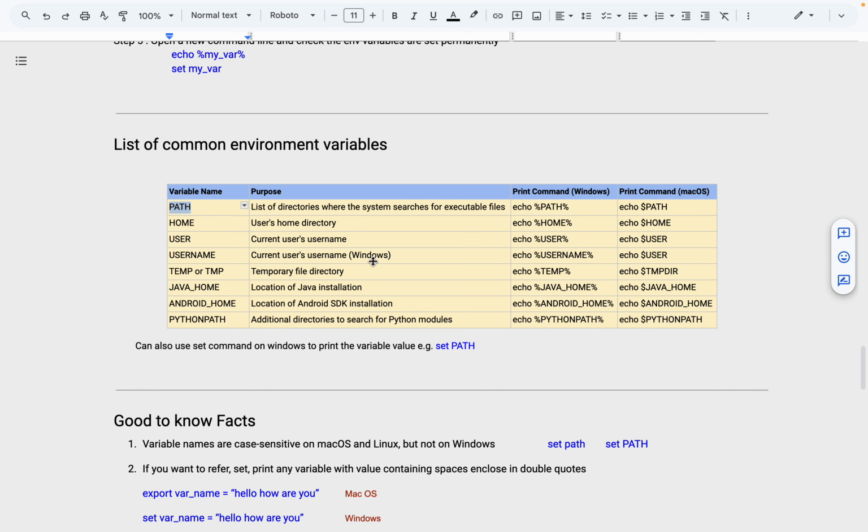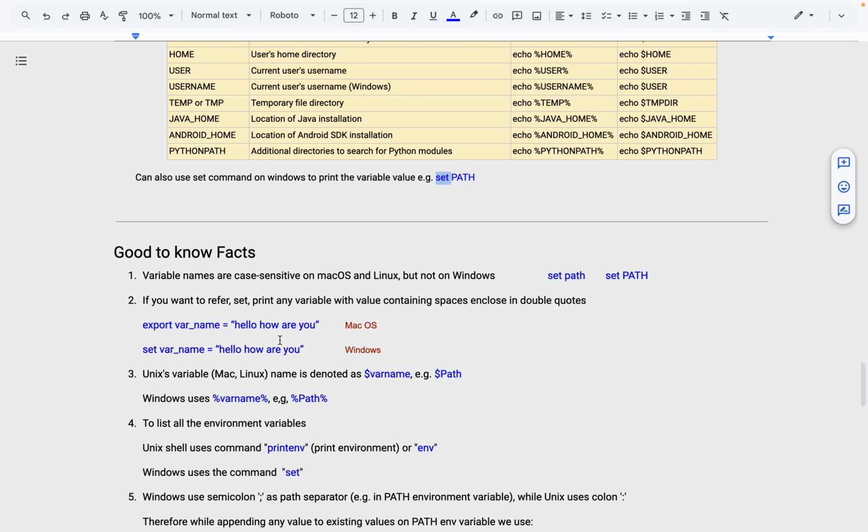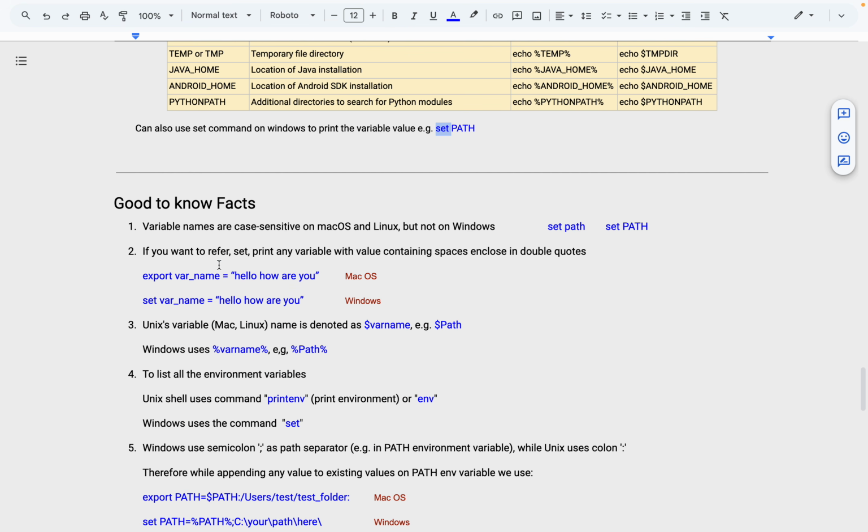So here I have given all this purpose, the path to use on Windows to check these environment variables, and the path to use on Mac or Linux. So you can try this as well. And here we also know that to set the path or to print the path on Windows, we can also use the set command. So we have already seen this, and some FAQs.